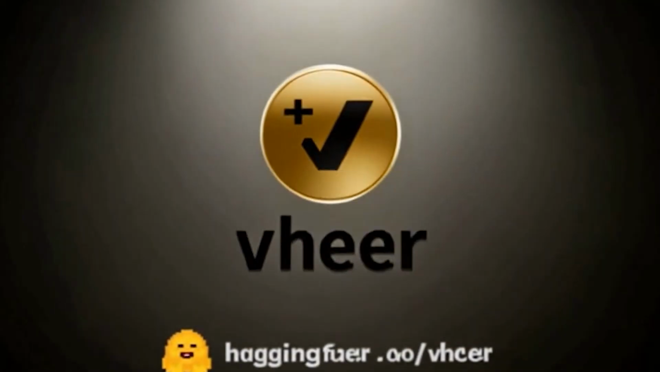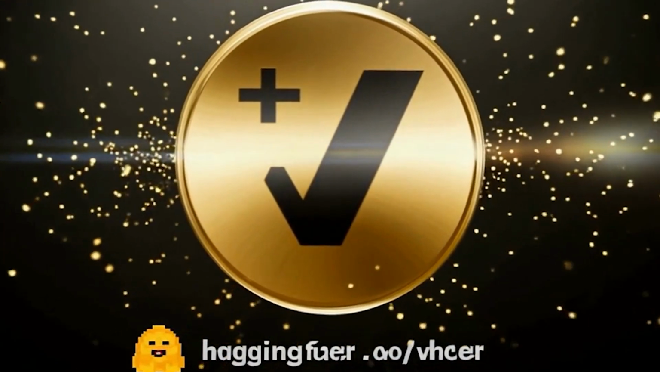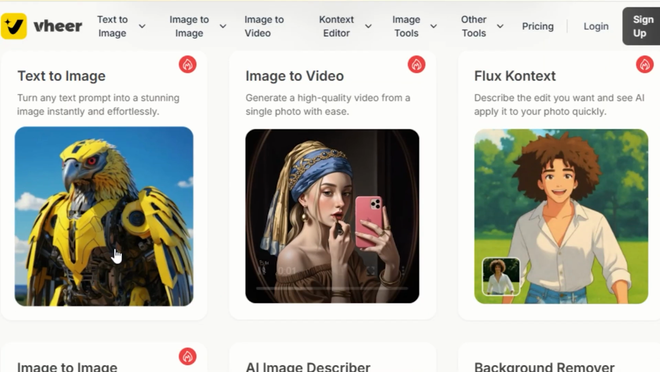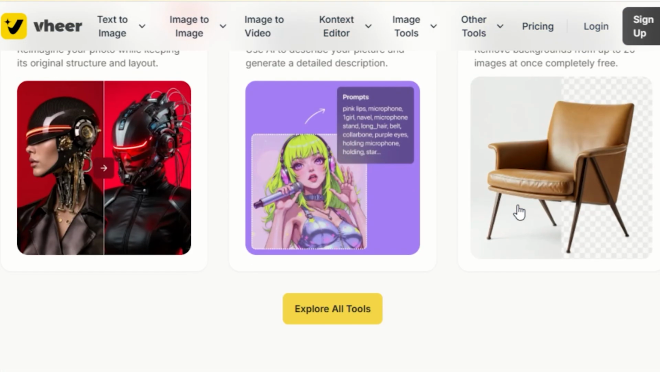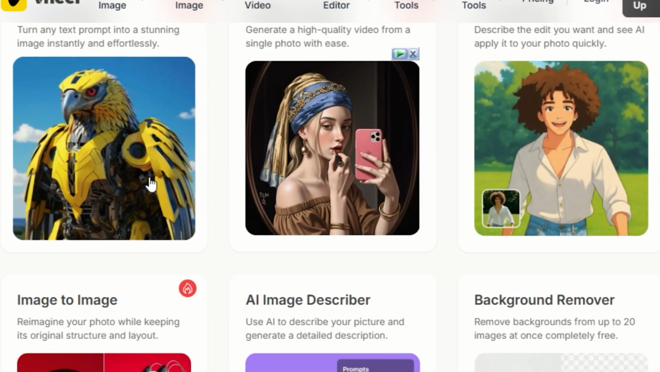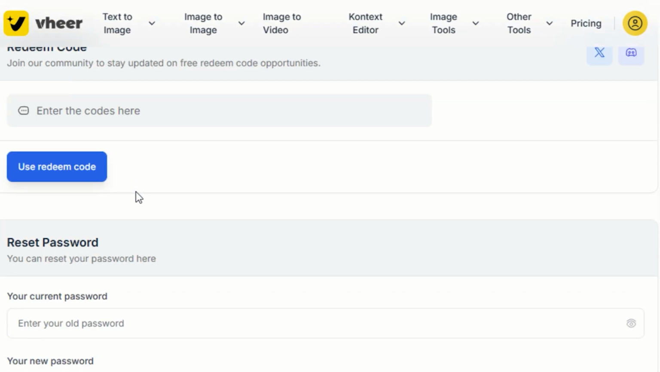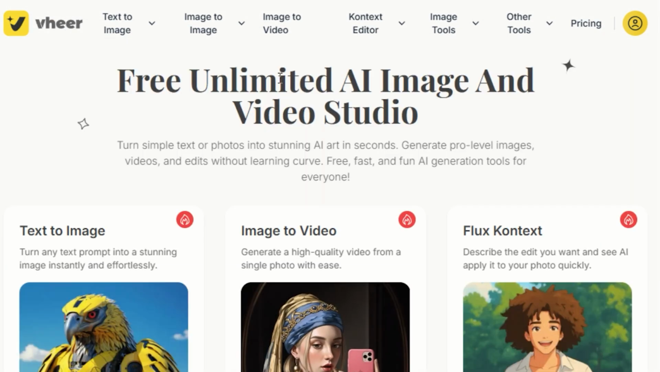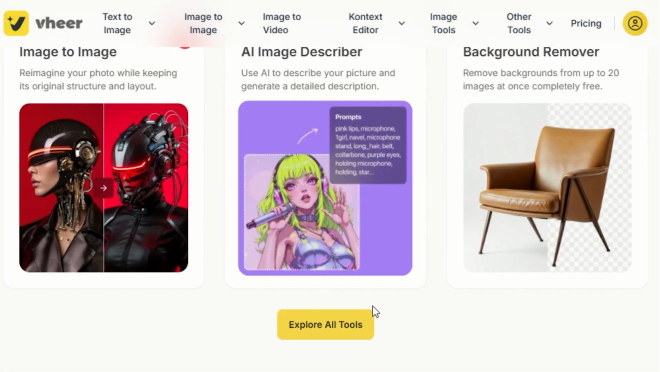Moving on, the next tool in the list is Veer AI, which offers a slightly different approach. Veer AI positions itself as a free, all-in-one image and video generation platform. A quick look at its pricing page confirms that it is free to use without requiring any credit card information, making it especially appealing for beginners. After creating an account using a Google login, users are taken to a clean and straightforward interface.